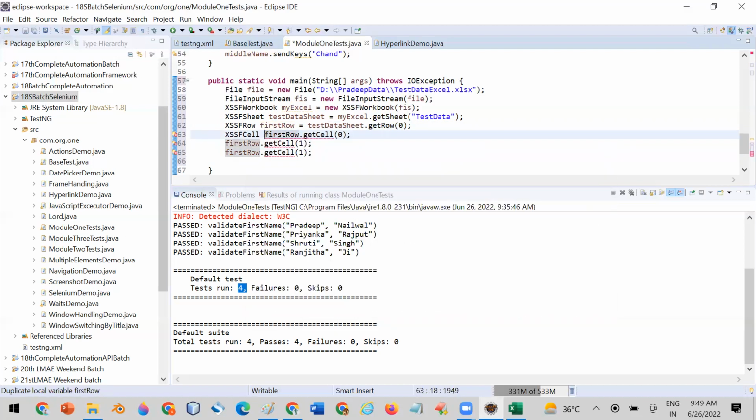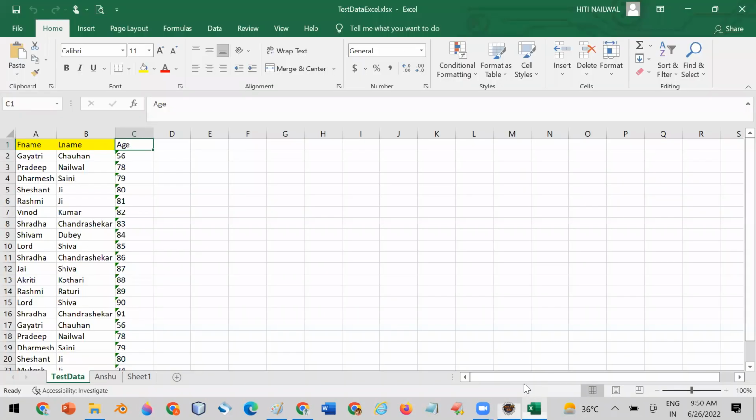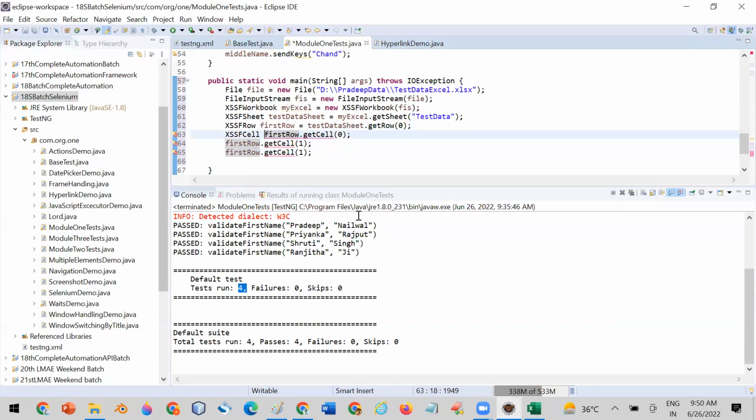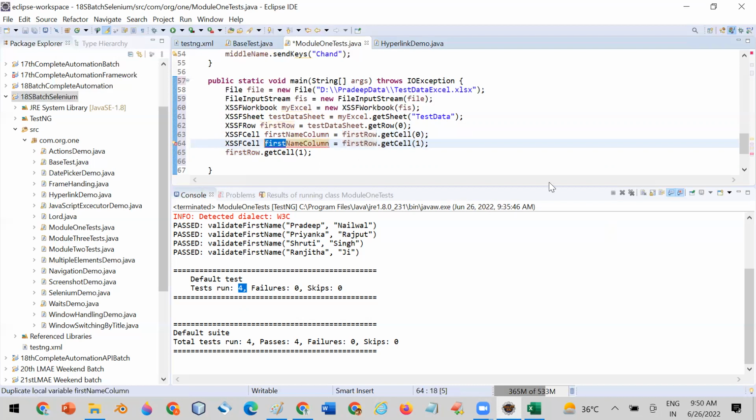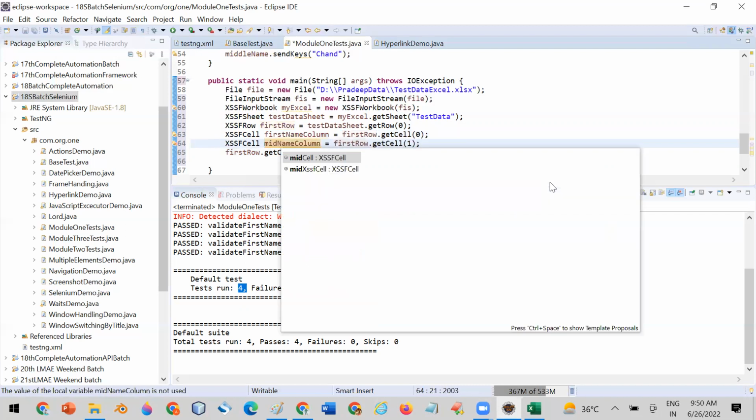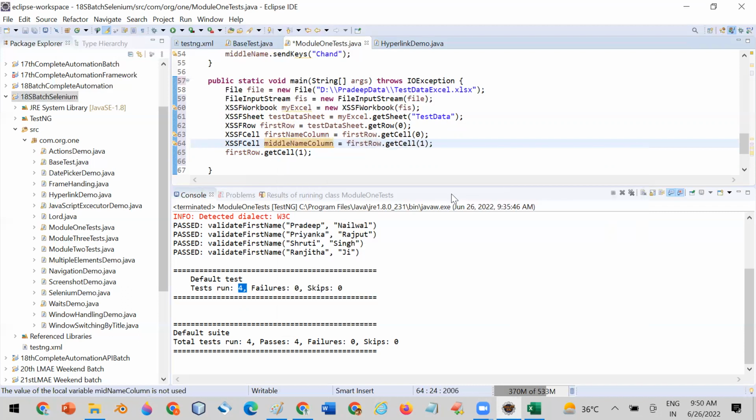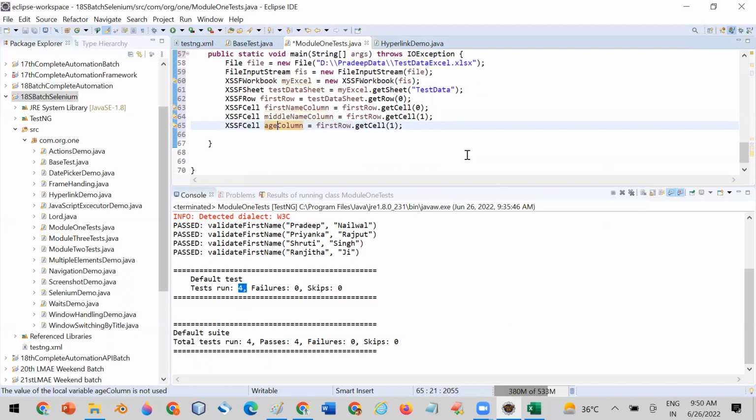What is the meaning of the first row? It means it is giving you the first cell. Here you can say first name column. What will you give for the second one? Middle name, last name, whatever you want to say. Suppose I say middle name, you can assume middle name. And the last one is the age column. Getting my point?